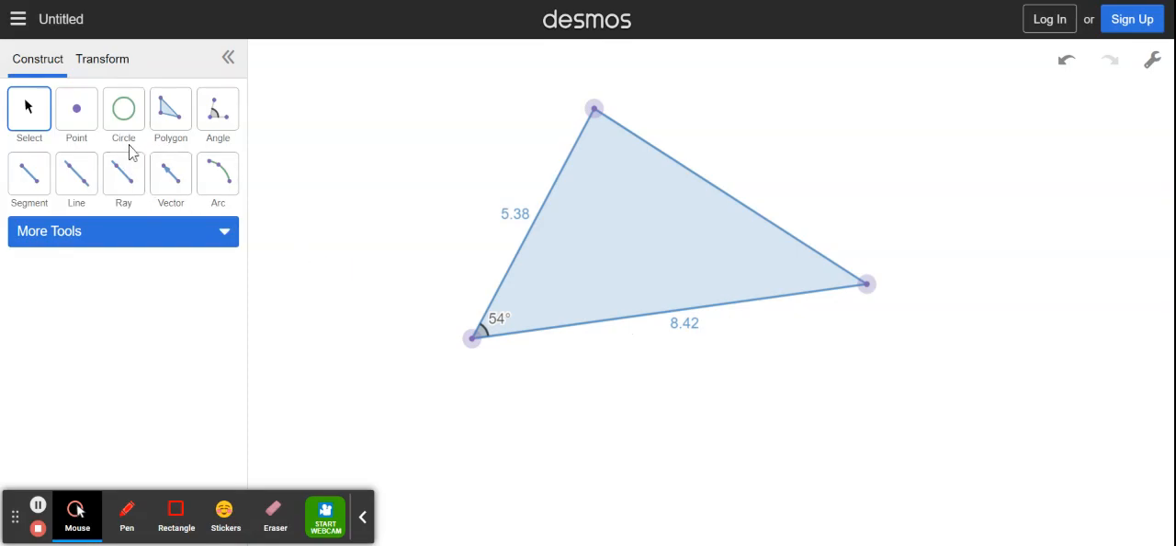Your first one is the centroid. The centroid is made by making midpoints and then connecting midpoints to the opposite vertex. So what I'm going to do here is add the midpoints to each of our segments. There's actually a midpoint tool in your more tools. And all you've got to do is click on the segment you want, and it'll grab the midpoint for that side.